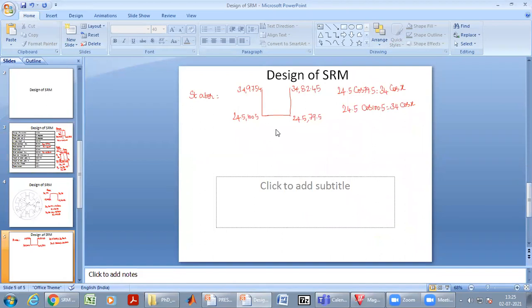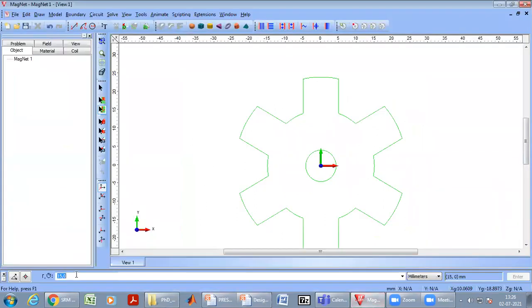Again, the same procedure. The pole arc is 21 degrees. So I split it and I get this. I'll first draw an arc, from 0, 0 to 24.5, 79.5 to 24.5, 100.5. I'll select this arc: 0, 0, 24.5, 79.5, 24.5, 100.5. So I have drawn this.